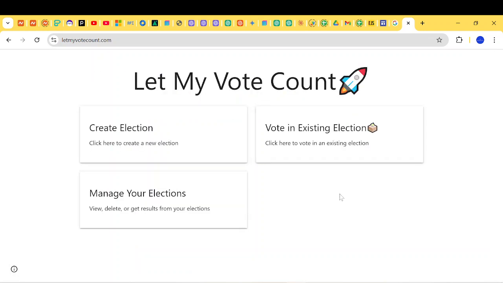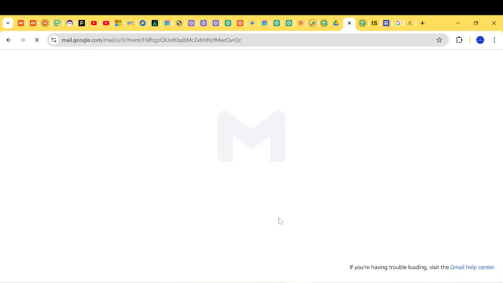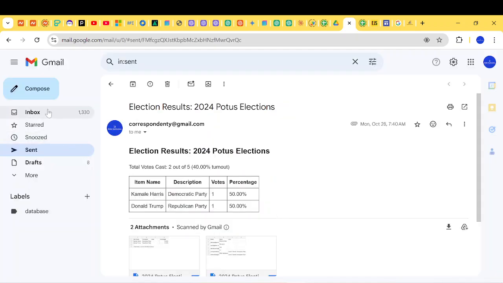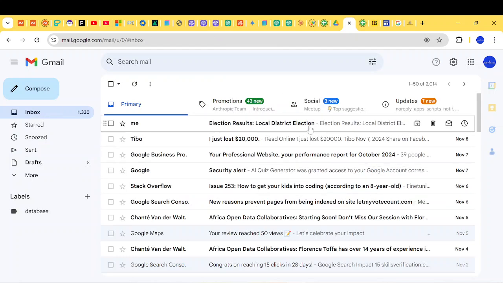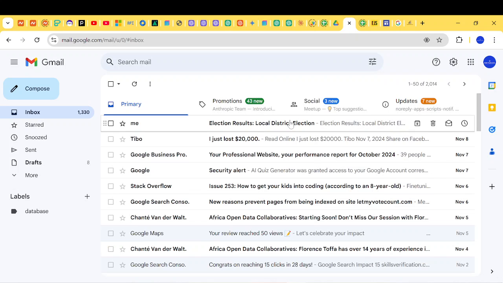As an election creator, when the election is over, I can come back in to manage my elections and request for the results of the elections. So the results will be sent to my email address. When I go into my inbox, I will see that the results have been sent to me.